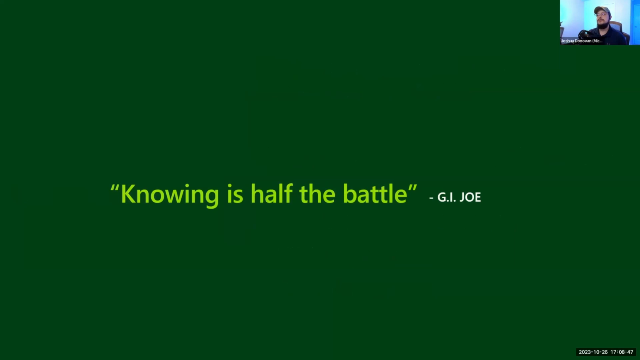But to get started, one of my favorite quotes is "Knowing is half the battle" from G.I. Joe, because I feel like once anybody has at least a little bit of an understanding of how something works and how it's set up, you can move on to dig in and maybe even self-resolve before you have to reach out to someone like me in Microsoft support.